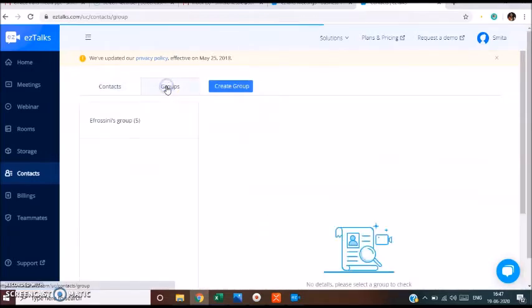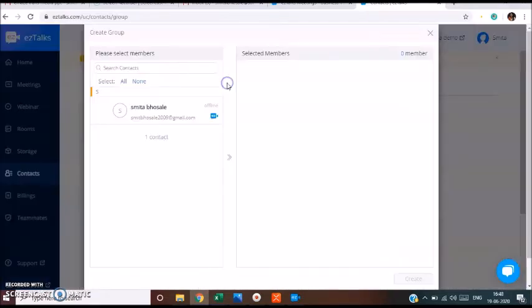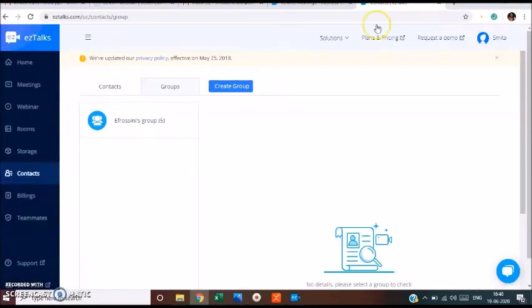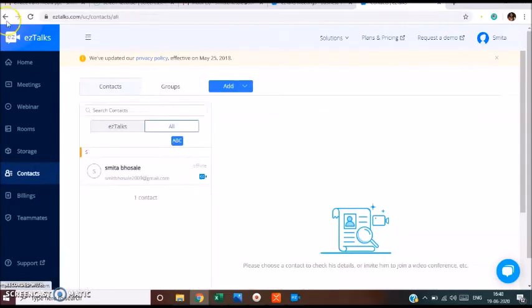Here is the facility of groups. You can create the group. To create a group, you need to select the contact. So here the participant is selected in the group. I can close the group now. So by means of group, you can add a number of participants.